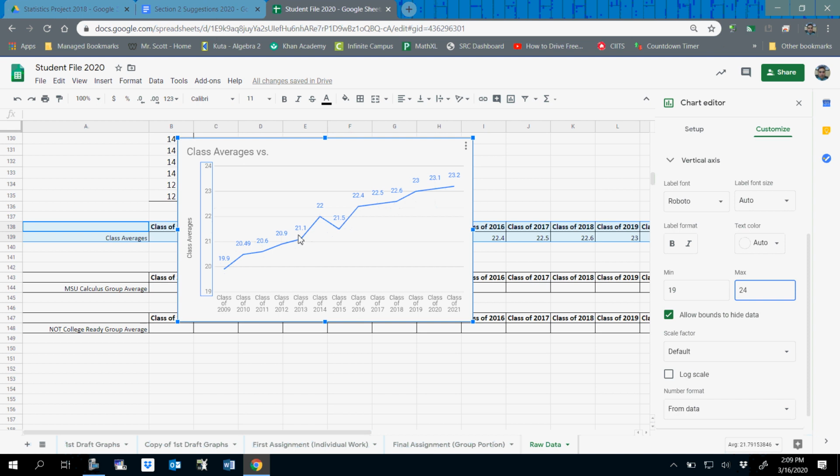But with the change of this y-axis, we can now clearly see what's happening here with the made-up data that I made. With the exception of class of 2015 here, this data has been pretty well going up every year. So without one exception, this is an increase in scores every year.